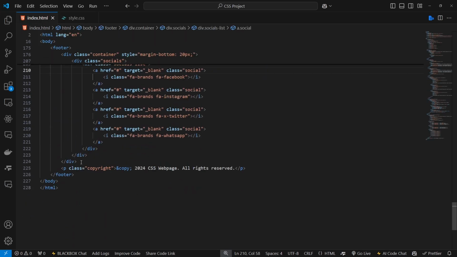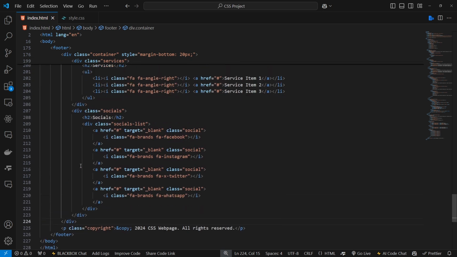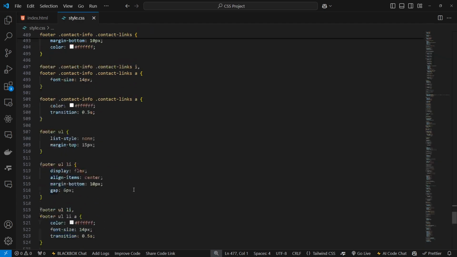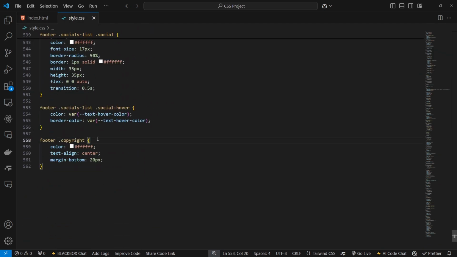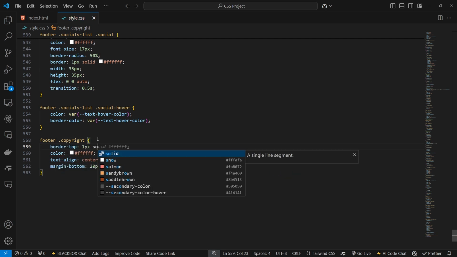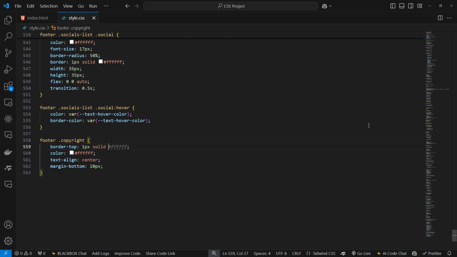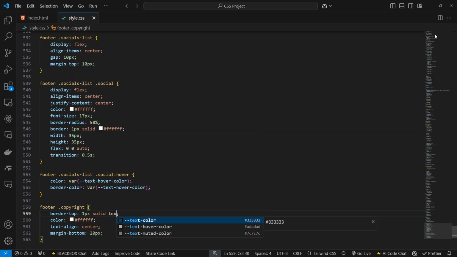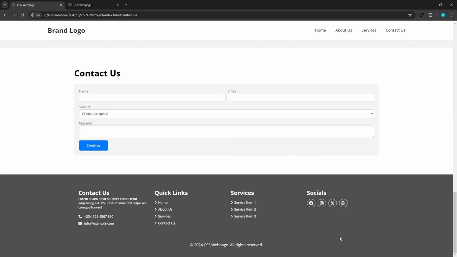So now above this div, or just above the copyright here, using the styling that we have down here, we can add border top 1 pixel solid, and let's see whether we have a color here we can use. So we can use the color of, let's say, text hover. See how that looks. So this looks a bit okay.